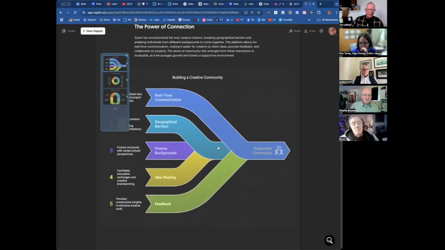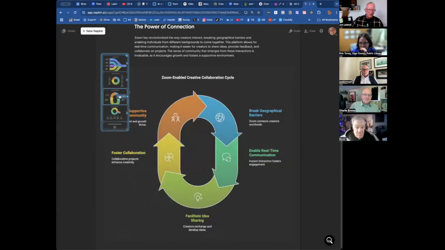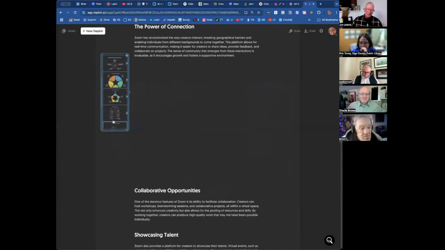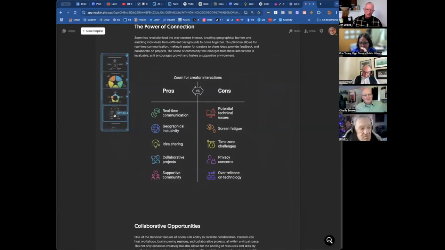Looks familiar. They're diagrams, but this is a different one. Supportive community, break geographical barriers, enable real-time conversation, facilitate ideas. I didn't say any of that. It just fleshed out the concept that I gave it. And again, you don't have to use this approach. I like this, pros and cons. And to have all these icons pre-selected is really fun.